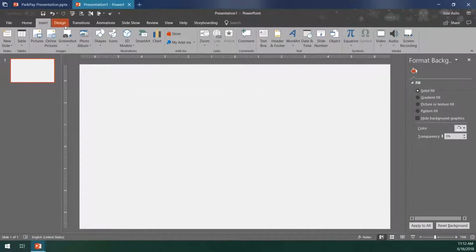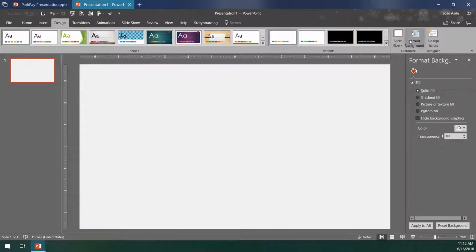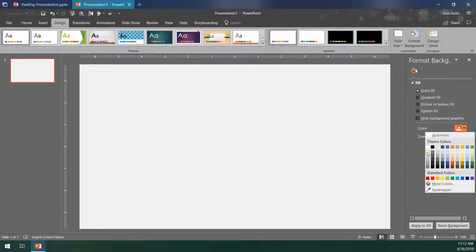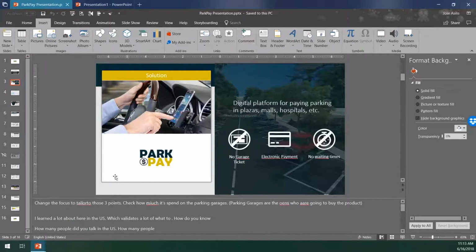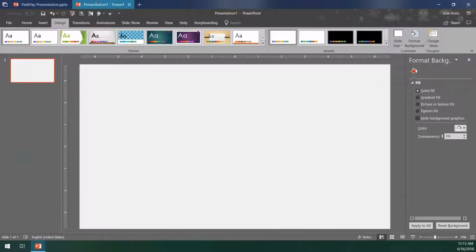Then I'm going to go here to the design, click on format background, and make the background darker. We're going to click here on solid fill unless it's already selected. Click on color and select a darker background. Already have it selected. And we're going to do this because this allows us to create some sort of contrast with the background that we're going to be using.